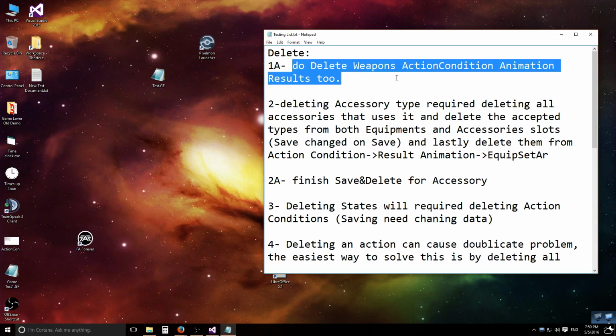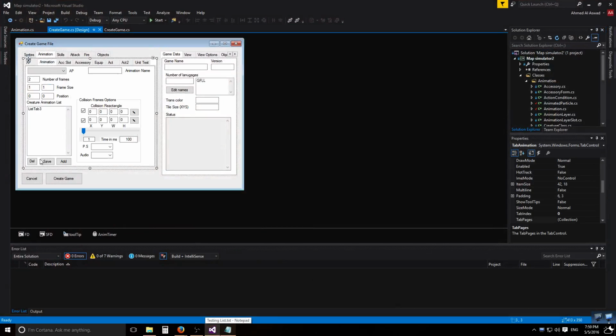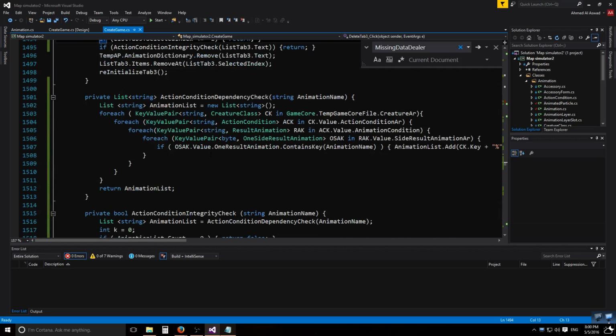So let's go back to the list and see what's going on. We fixed the issue of changing the data for the weapons when we save or delete the animations, and we need to do the same thing for the weapons. So what we are going to do, unfortunately I don't want to do one function for this. I mean, I can add to the lists. Yeah, I can do that. Let me show you a trick. No, that won't work.